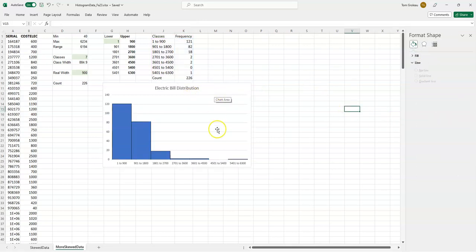Now it's a histogram. And you'll notice that, yes, I do have a class with 0, and I have a place where there's no bar. We talked about that in class. Histograms have to show the empty classes.